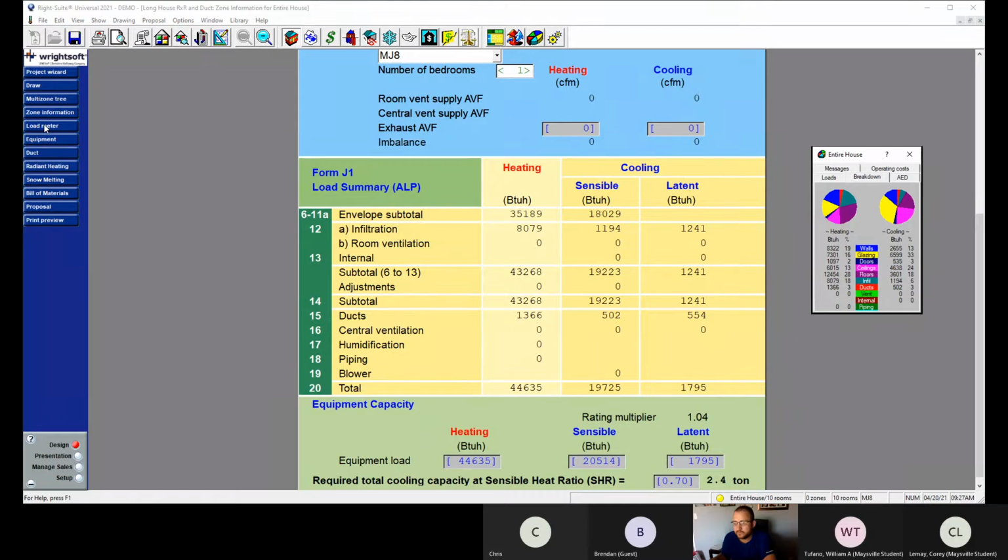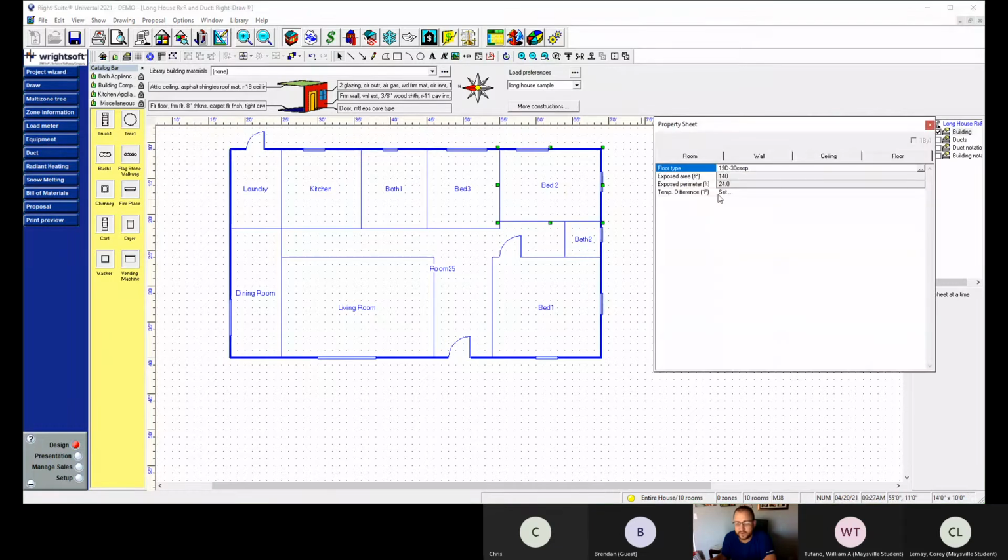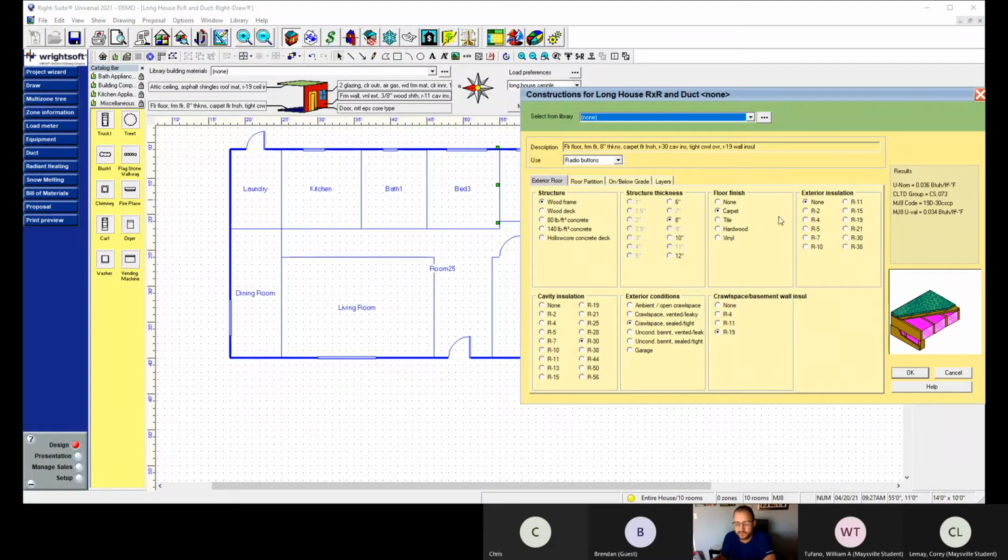Much better. Looks so much better. All right, so back to my drawing. I can go back and change this stuff back to what it's supposed to be now. So my room doesn't have insulation.